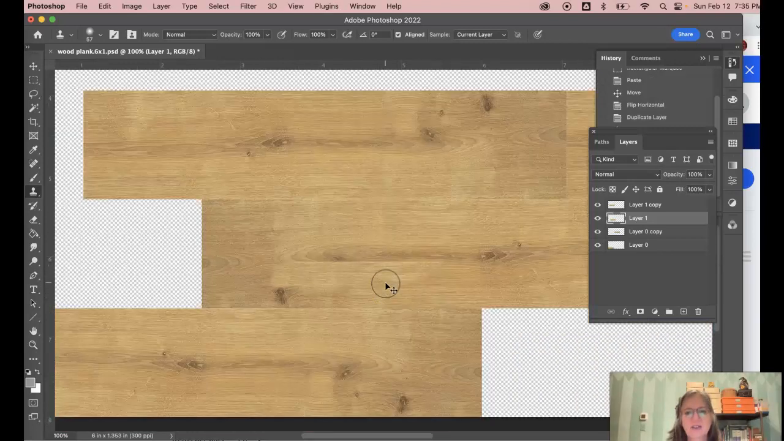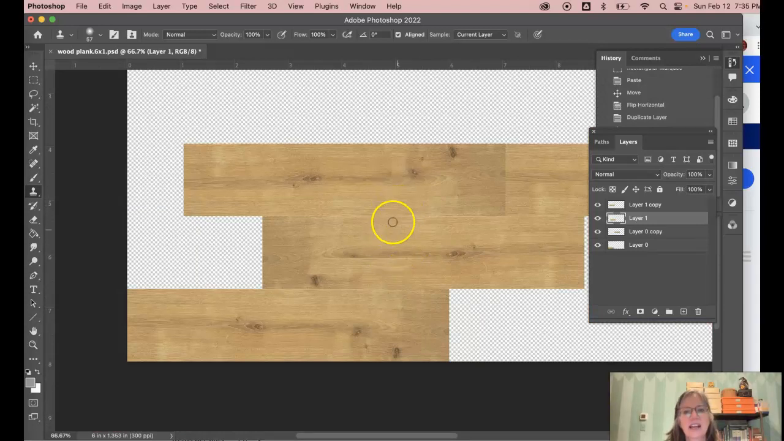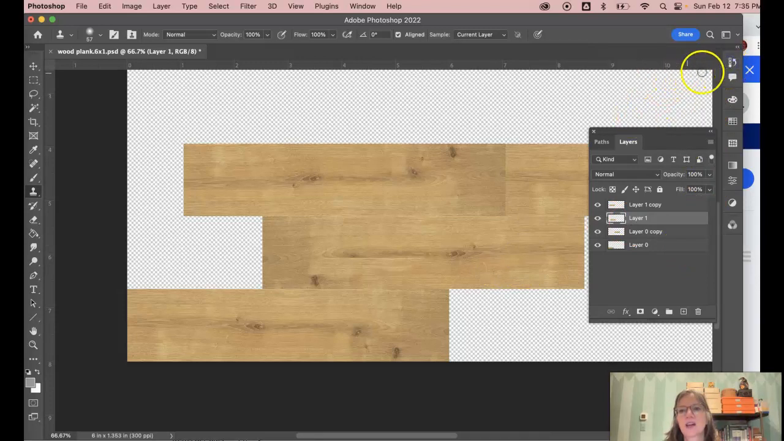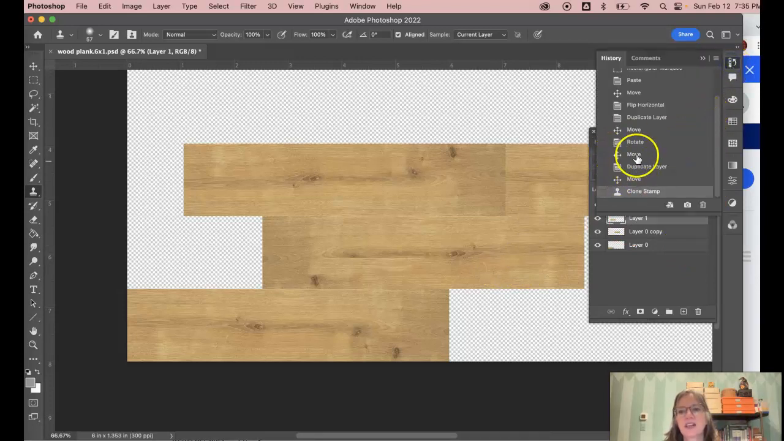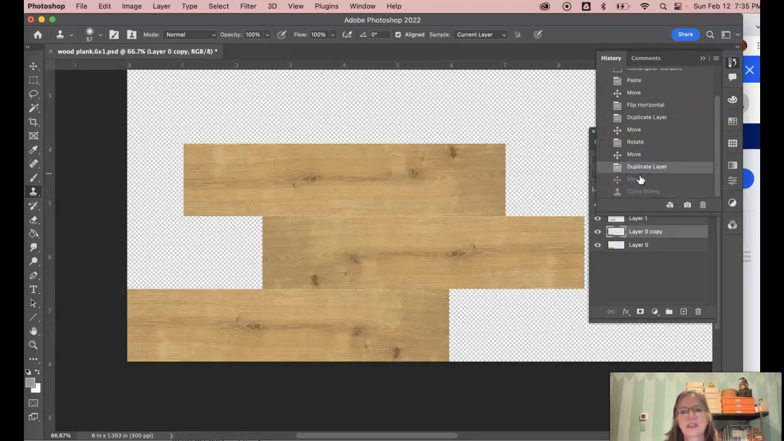I'm going to zoom out. So what I'm doing is I was actually sampling from the board up above and didn't even realize it. So what happens when you try to, I'm going to go up into my histories for a moment, and I'm going to go back to here to move.